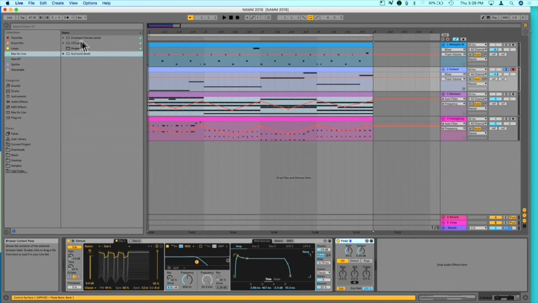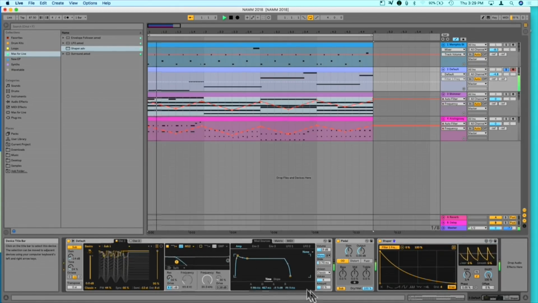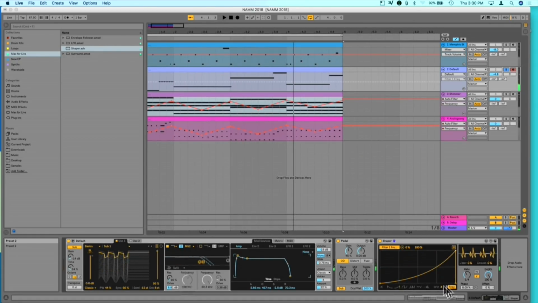In addition, there's some brand new Max for Live devices. One of my favorite ones is this one called Shaper. So what Shaper does is allows you to map all of these customizable envelopes to anything in your live set. So let's say I mapped Shaper to the filter frequency of wavetable. So I can use any of the shapes that come with Shaper. Or I can take it off the grid and draw these to be whatever I like.